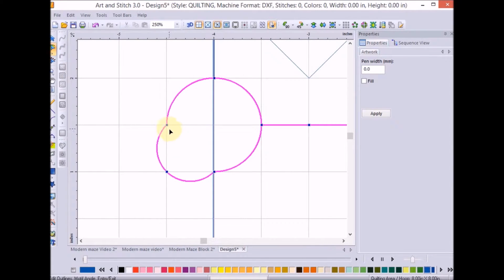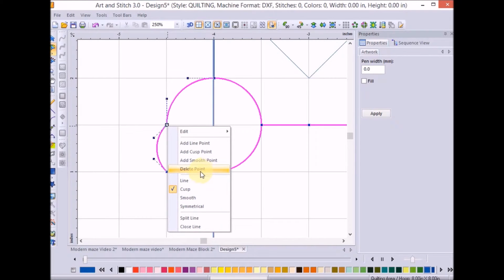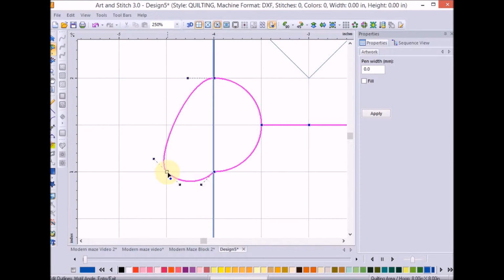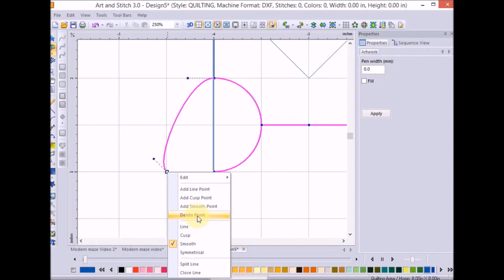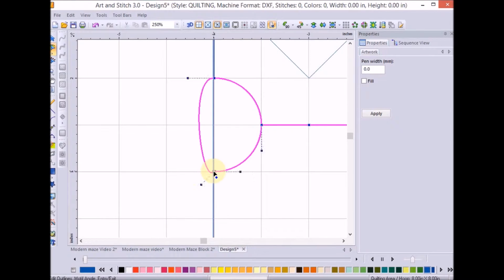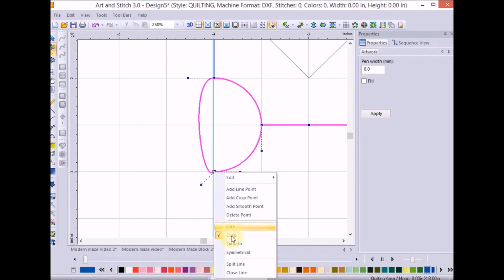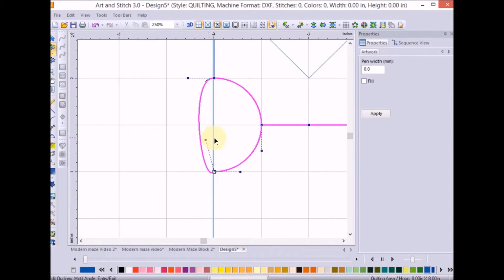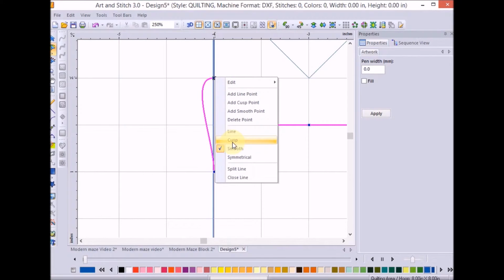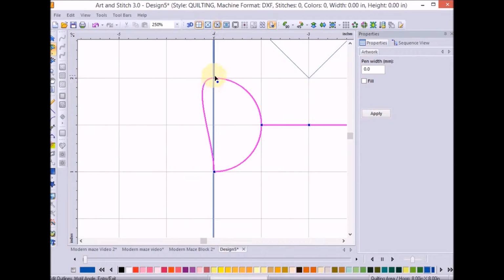And for this reshape, I'm going to start by deleting these points that are outside the circle. And for the points here, I want to make sure that they are cusp points. And if they're cusp points, then I can make this side of the circle basically a straight line. So I'm going to change that to a cusp.